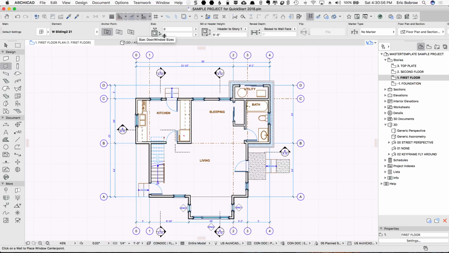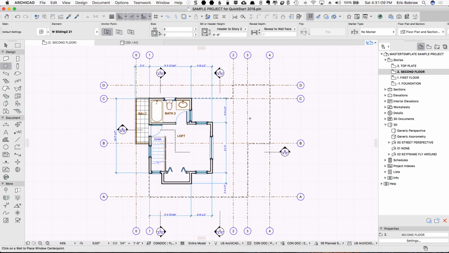When I click on other tools, you can see, for example, this window tool, it's going to have different information. Now, on the right side of the screen, we have the Navigator. The Navigator allows us to move through different parts of the project. For example, we're on the first floor or ground floor. I can double click and go up to the second floor, and you can see how on screen the information has changed. So we can navigate between stories.